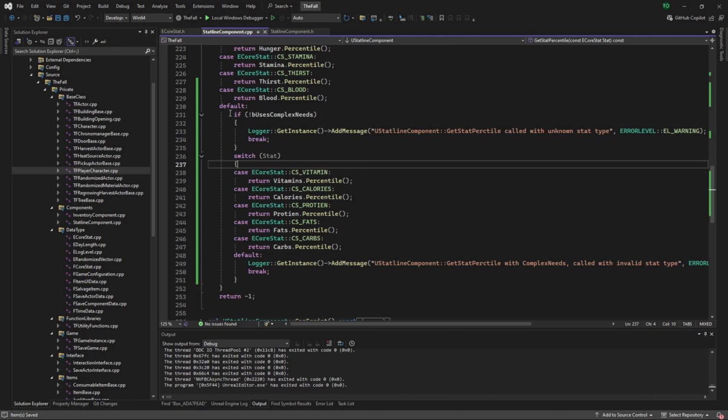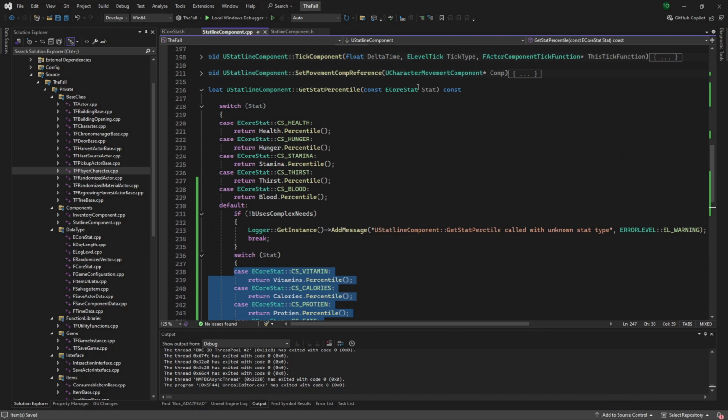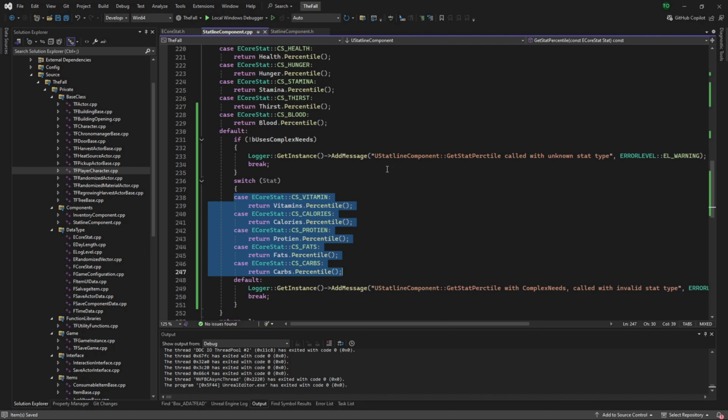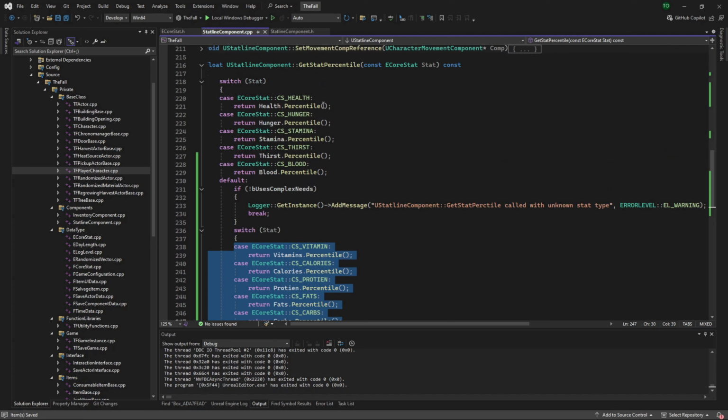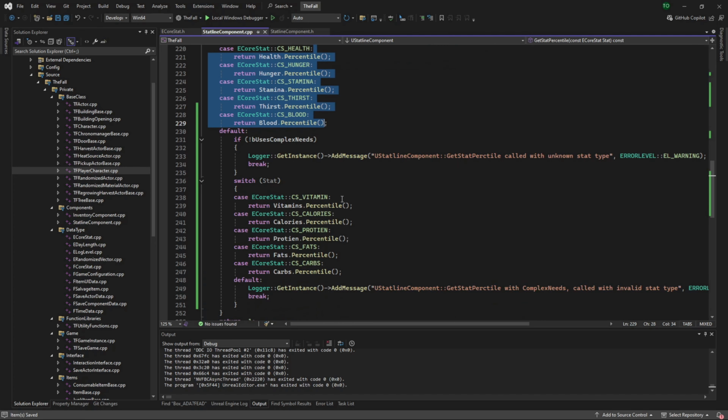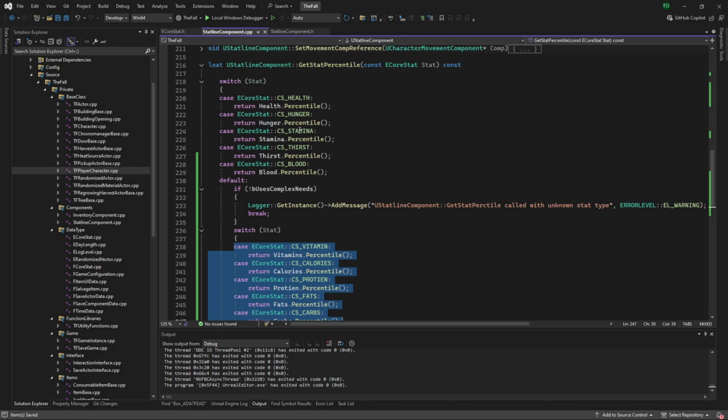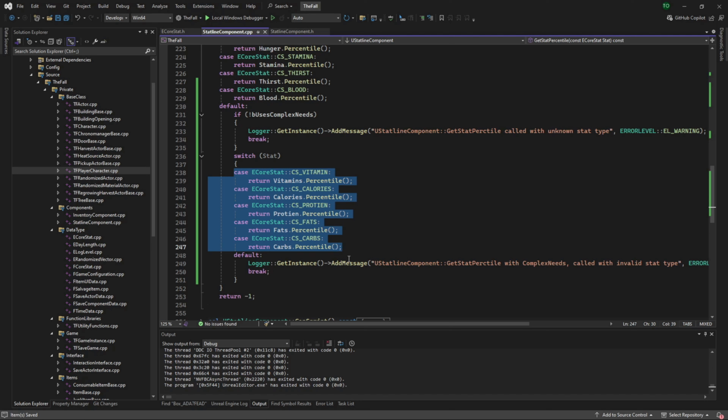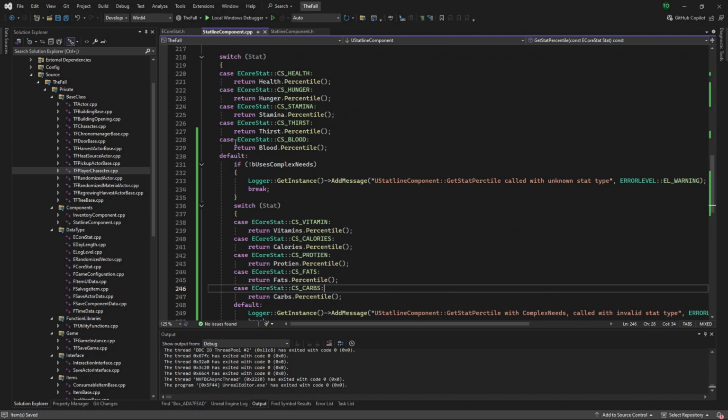But either way, if we do have complex needs, we then do a secondary switch off the same stat variable that's passed in. Because obviously we've already caught these first 5, we're going to look at our second 5. And if it's not any of those 10 different, is it 10? 1, 2, 3? Yeah, it is 10 now. 10 different stats, we then throw up an error message of get stat percentile with complex needs called with an invalid stat type. Excuse me, just needed a drink there. So that adds that in.